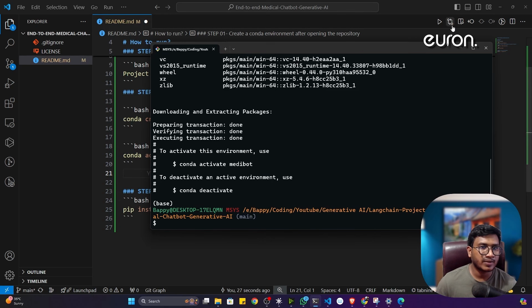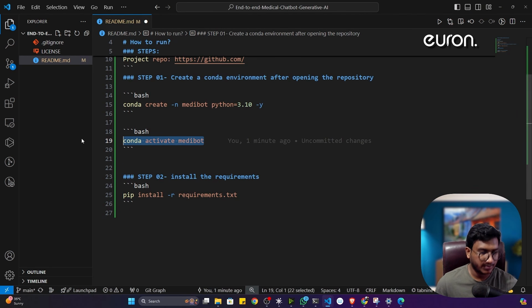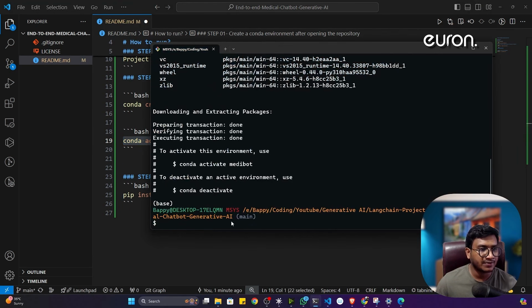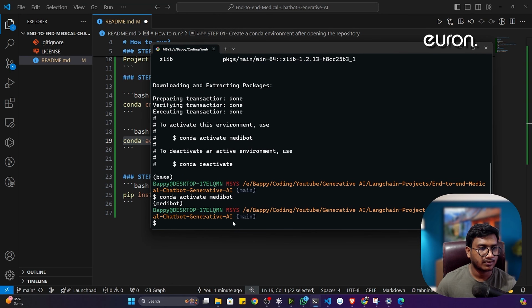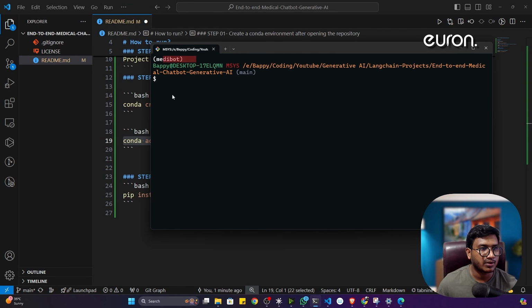So guys, as you can see, my environment is created. Now let's activate it. For this, you have to execute this command. All the commands I have shared in the README file, just try to copy paste. And I will also push this code to my GitHub so that you can see the changes. Now see, medical bot has been activated.